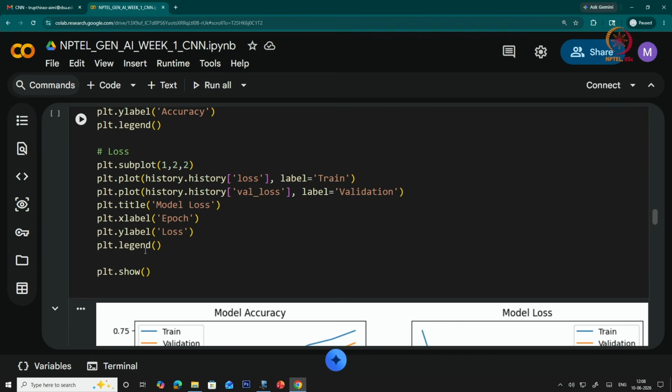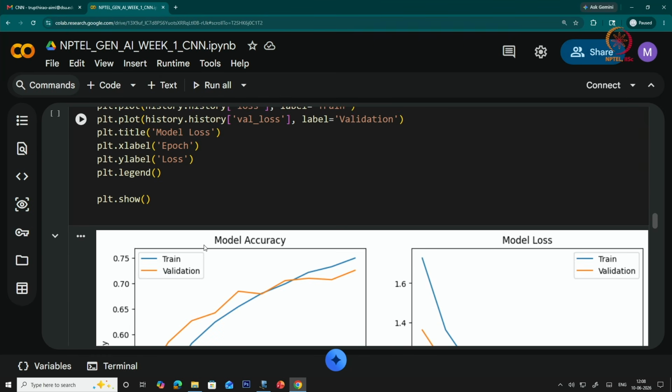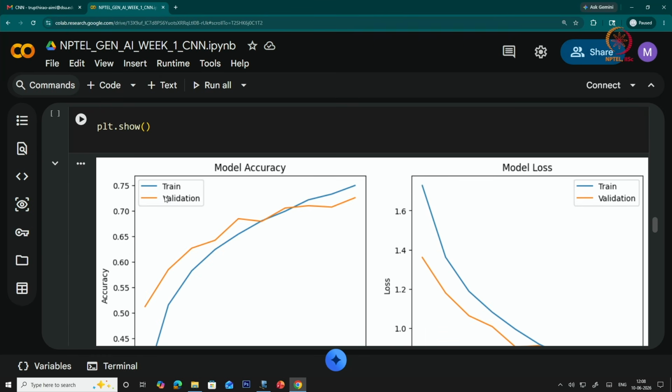And let us have the legend. The legend is this kind of display, showing which color holds good for which one. Training is represented in blue color, validation is represented in orange color. This portion refers to the legend. So let us show this particular figure.